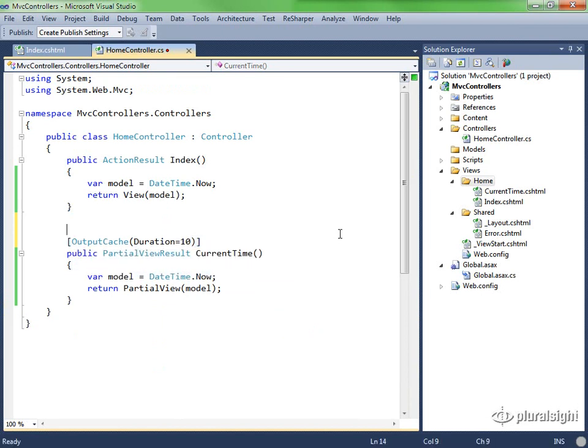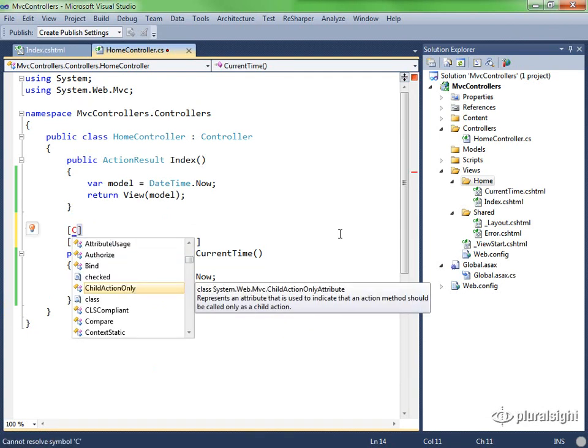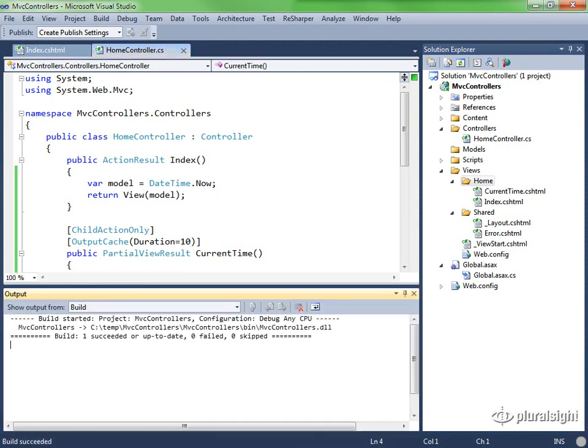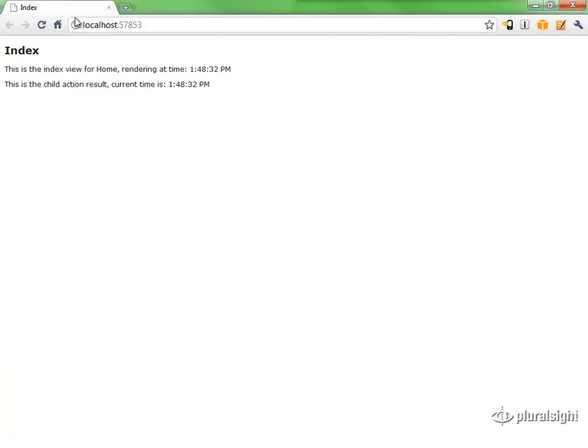Also, I'll point out if we expect this action to only be invoked using Html.Action or Html.RenderAction from a view, then we can add the ChildActionOnly attribute here to make sure that someone doesn't make a direct request to this action. Once this is in place and we do a build, let's see how our application behaves now.